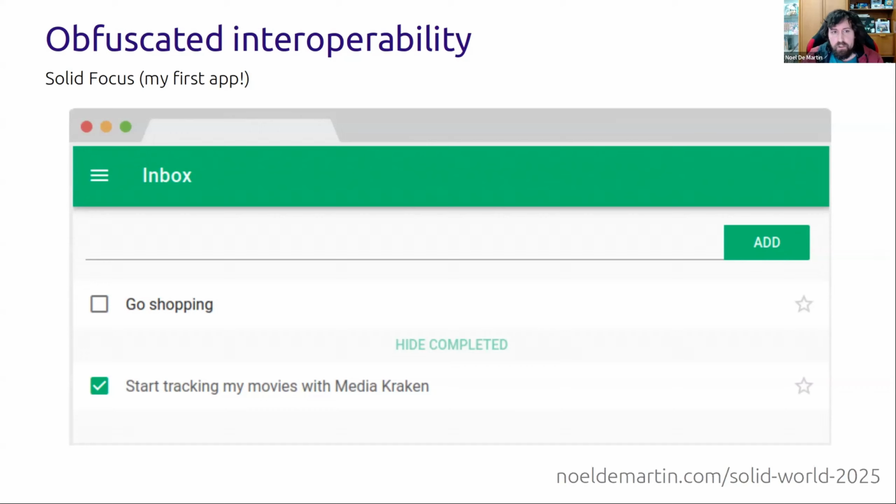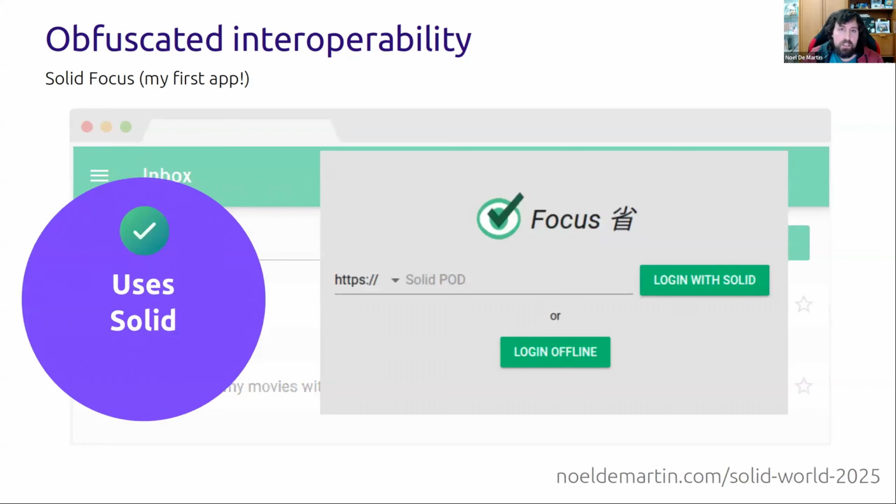This is a screenshot of my first Solid application, which is called Solid Focus. And it's a very simple task manager. And it has some things to it. For example, it's using the Solid protocol. If you have a Solid pod, it could be self-hosted in your home, or it could be from a provider like solidcommunity.net, and it should work. So in that sense, it's interoperable.